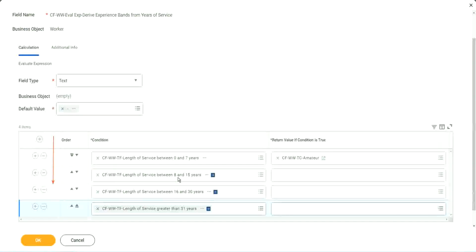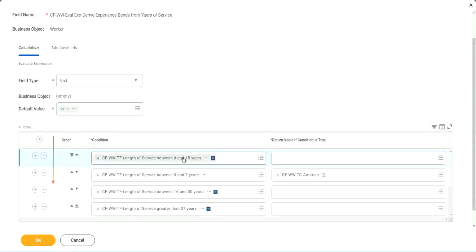Maybe. Right. So if that is the case, you should have this as the first row. Right. I understand that looking at this is more logical. 0 to 7, 8 to 15, 16 to 30, 31. That is more logical. I absolutely understand. But from a performance point of view, this might be more efficient if most of your workers are between 8 to 15 years. Right. Because then it will do this first step for most of the cases that it will be true.